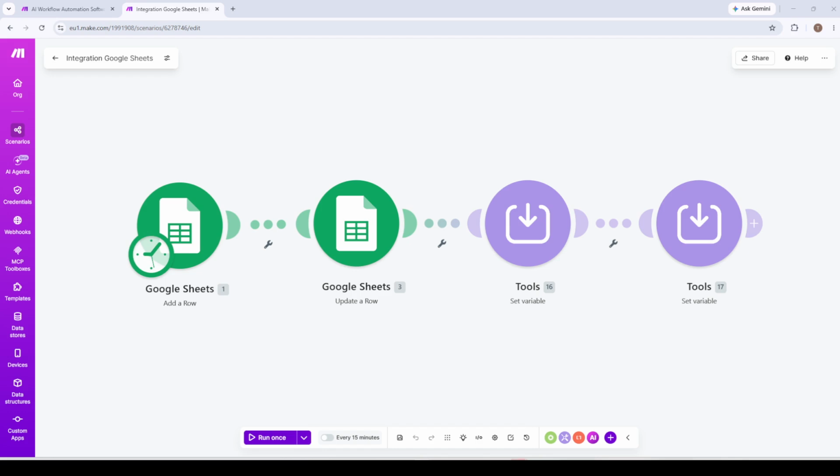In this complete guide, you'll learn exactly how to use text and string functions inside Make to transform, clean, and format the data flowing through your automations. Make, formerly known as Integromat, is one of the most powerful no-code automation platforms available, and mastering its built-in functions is the skill that separates basic automations from truly professional ones.